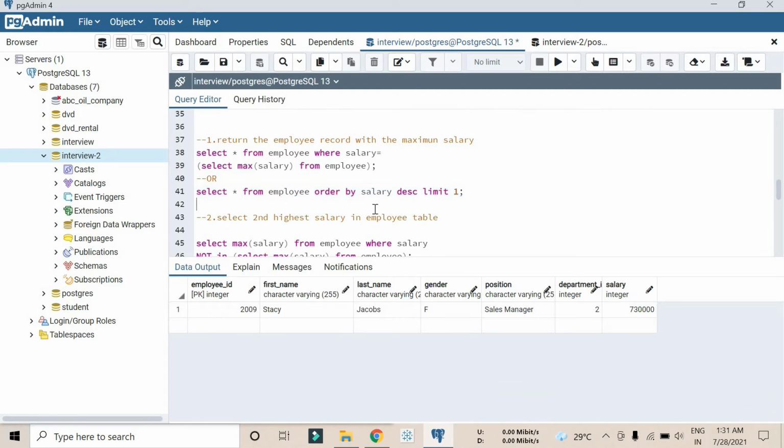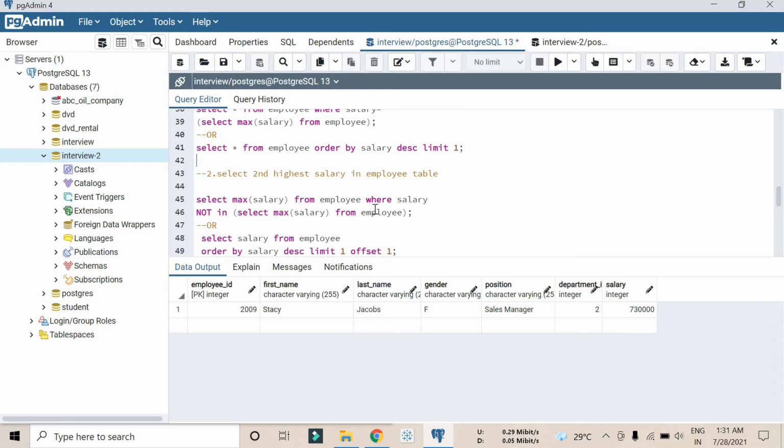As I have told you about the second maximum salary, this is the most frequently asked question in interviews: write the query for the second maximum salary. If I want to do so, the basic approach people like is using a nested query. Select maximum salary from employee where salary not in.